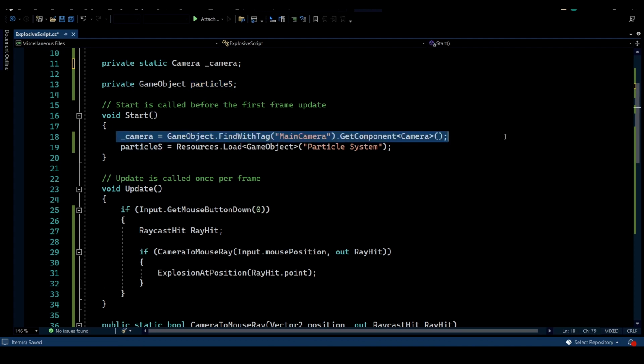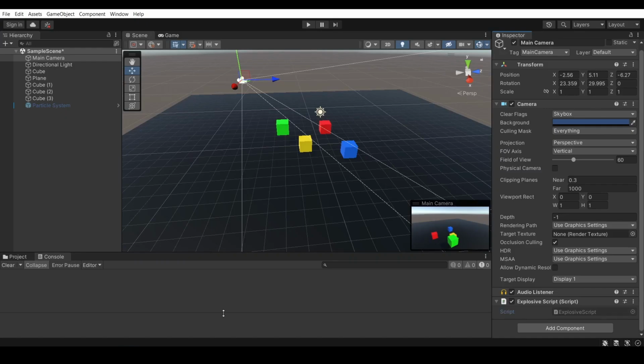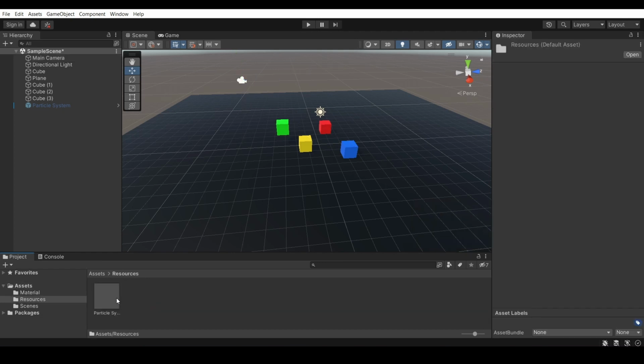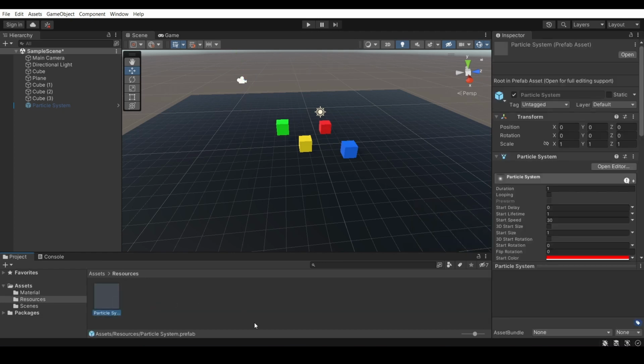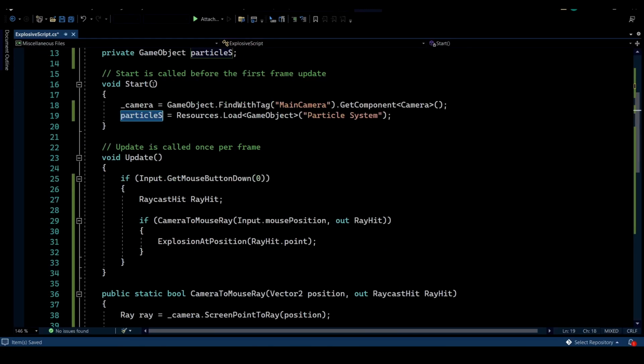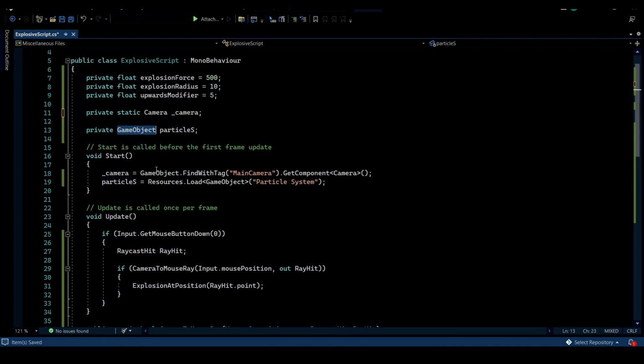Then I'm getting the camera in the Start function and the particle system from the Resources folder that I have on the Unity side. So you can see in the assets I have a Resources folder which has a particle system right here. So I'm getting that and adding it into the variable that I have. You can see that it's a game object.